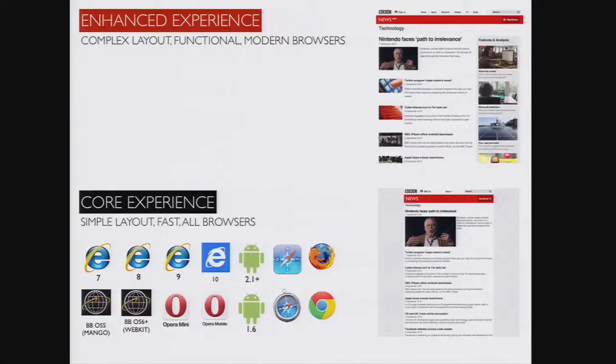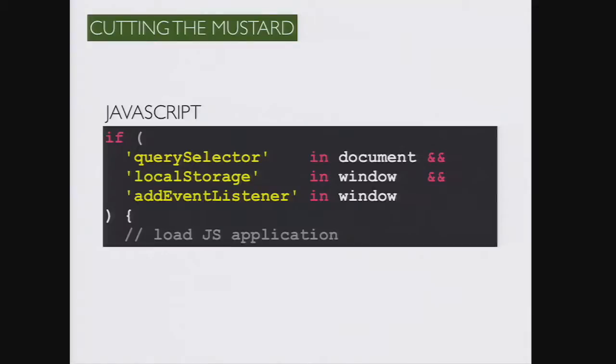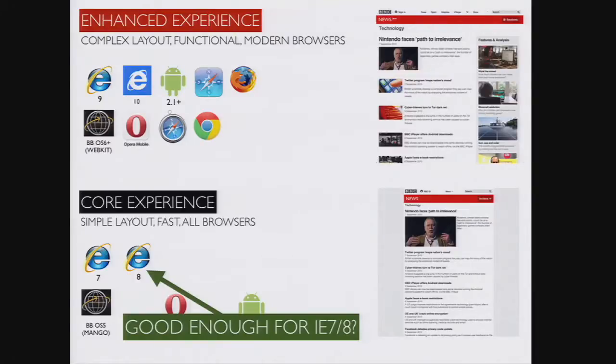On top of this, we built an enhanced experience using JavaScript and modern CSS. It has a complex layout and is very functional. This is only delivered to modern browsers. It's conditionally loaded by checking for the existence of specific features. All the browsers that cut the mustard have great JavaScript and CSS support. They have fast rendering engines and are less buggy. This technique is robust because it supports a massive amount of browsers. It's also agile, as you're building the enhanced experience using modern coding practices. But IE 7 and 8 only get the core experience.